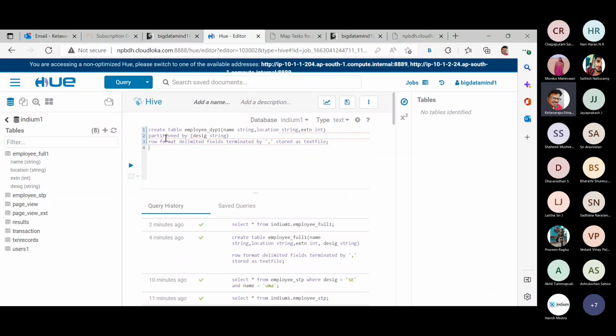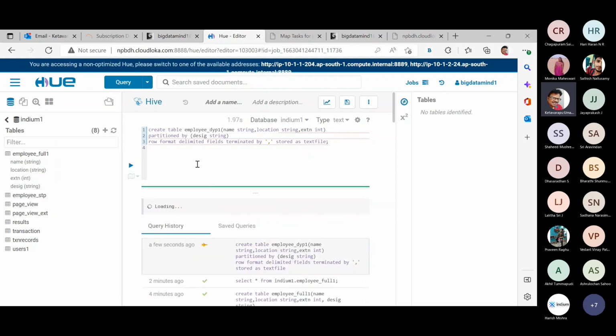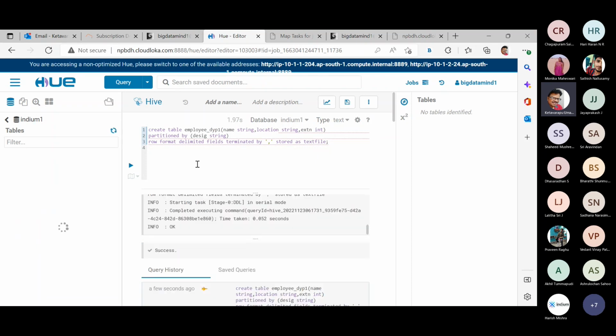At the time of creation itself, for the employee dynamic partition, I have mentioned that designation is partitioned. Out of these particular columns, designation is the partition column. Yes, you can create this. So the employee dynamic partition table is there, and that table allows us to enter the name, location, extension along with the partition data, designation.